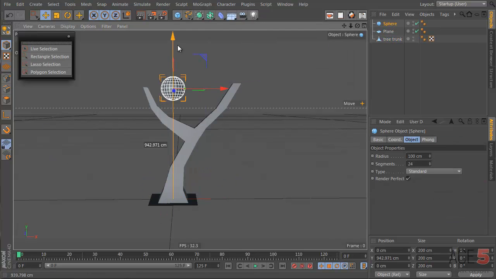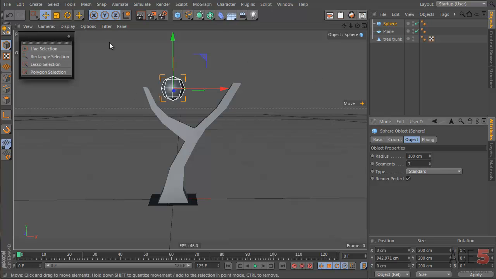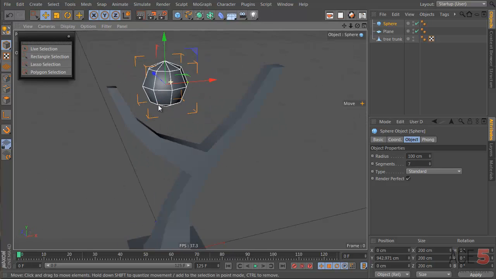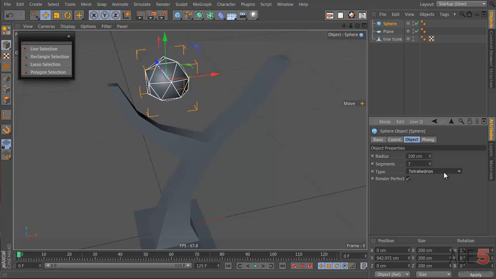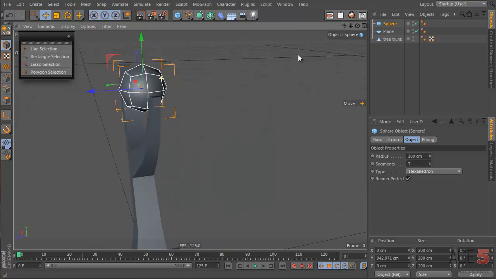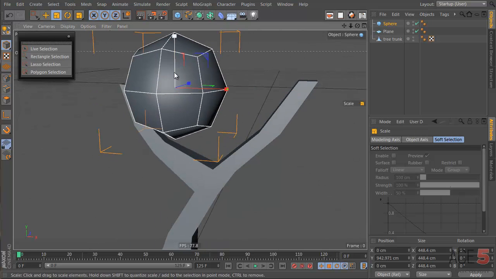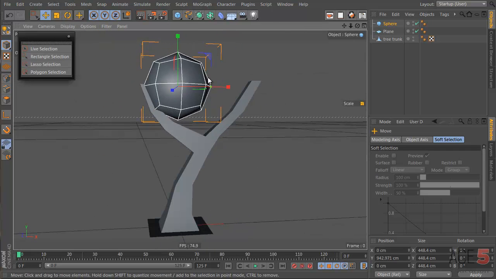Let's move it up and change the segments all the way down to like 7. Now you can leave it with this shape, but I don't like this whole pointy thing at the top, so I'm going to change it to this, not tetrahedron, hexahedron. That's showing the way I prefer my low poly spheres to look.